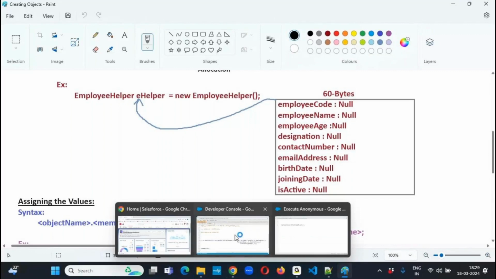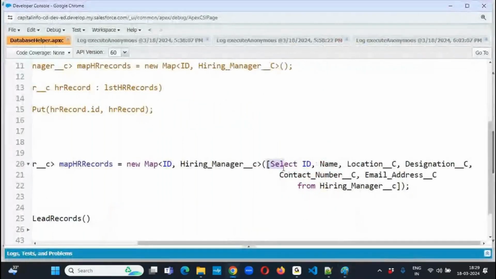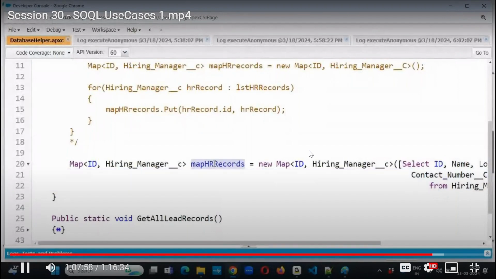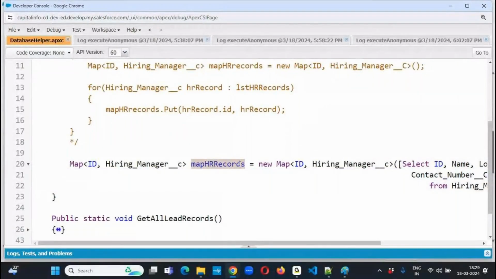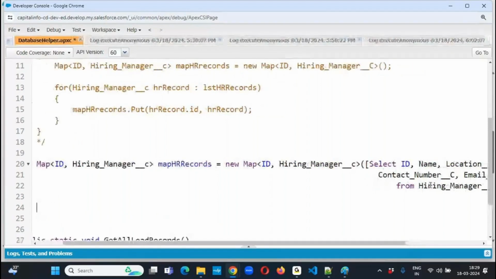So I'm writing a SOQL query. Instead of making this map collection empty, it will collect these records by using a SOQL query. Those records it will store into the map collection automatically for you here. Now I would like to represent the records. The remaining story is the same.